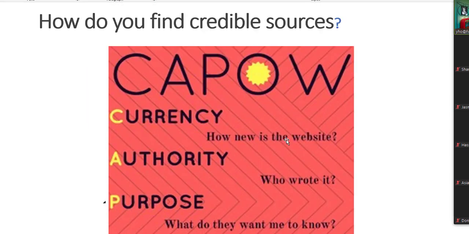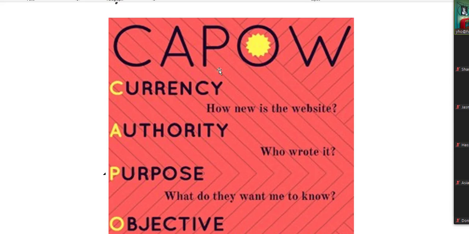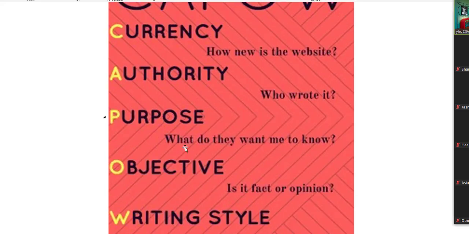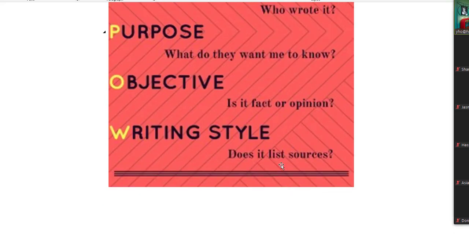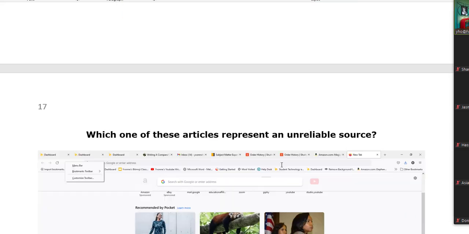So how do you find credible sources? Here you have KAPOW. C for currency: how new is the website? A for authority: who wrote the article? P for purpose: what do they want me to know? O for objective: is it fact or opinion? W for writing style: does it list sources? So always use KAPOW.